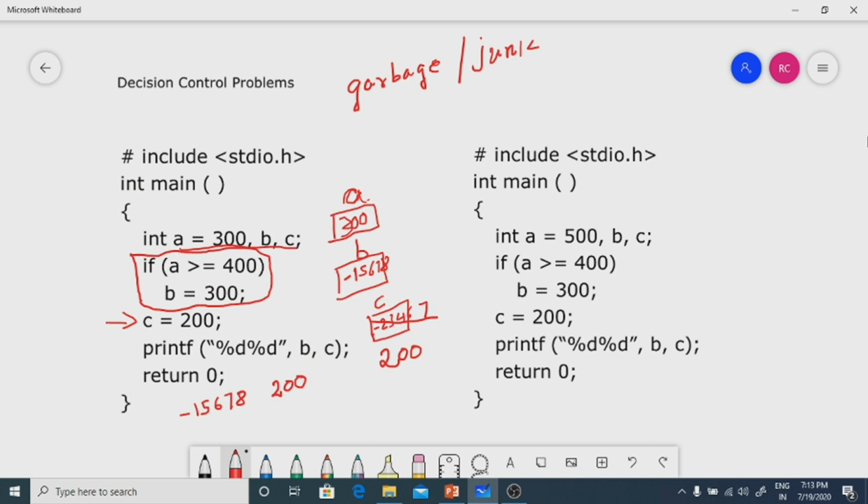Okay, now in this program, memory will be allocated to A, and 500 will be assigned to A. So A is initialized with 500, and memory will be allocated to B as well as to C. Now, what will be the initial values of B and C, since we have not initialized them? A garbage or junk value: minus 16728 here, and minus 34674 here. Some junk or garbage value.